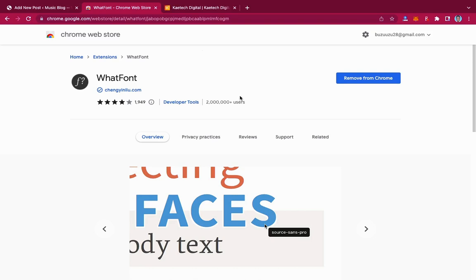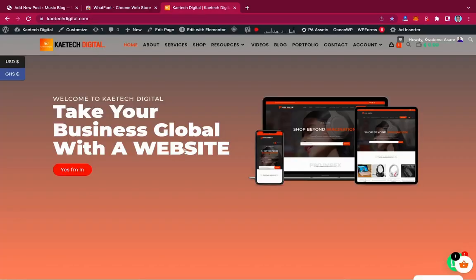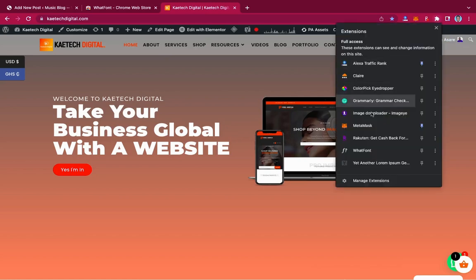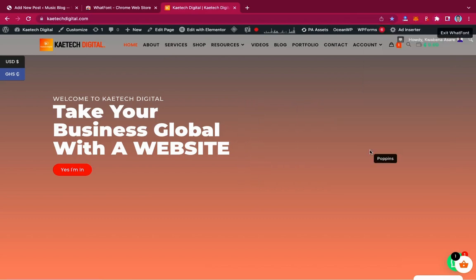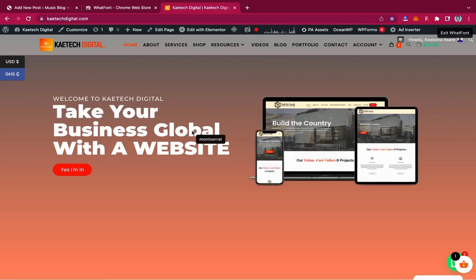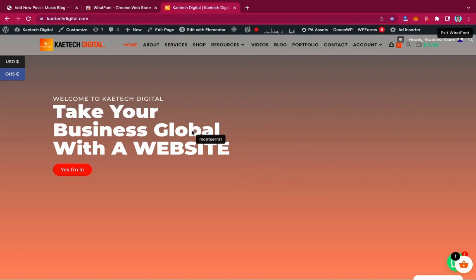Now I've shown you how you can add it. So if you go back over here and you see this website, just click on the extensions over here and locate WhatFont. This one is what we're looking for. Just click on it, and then just hover on the font, and as you can see, it tells you the name of the font. It says Montserrat. If I go over here, it says Poppins. If I go over here, it says Montserrat.